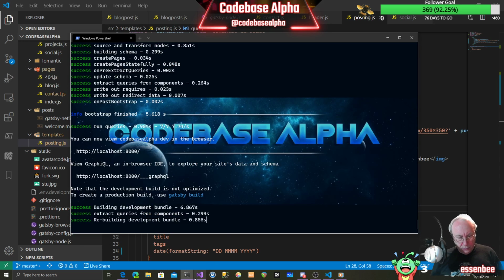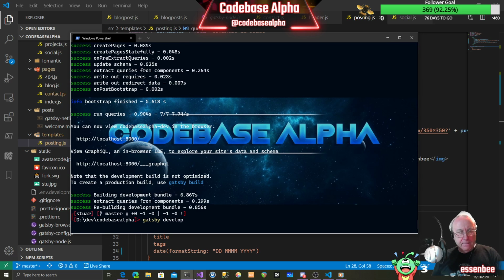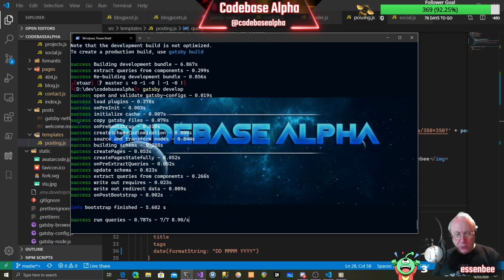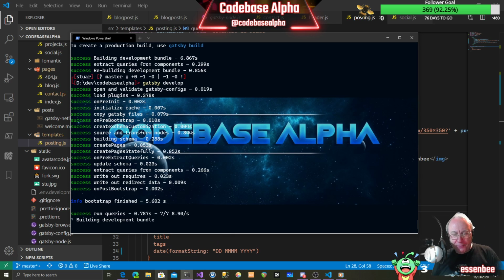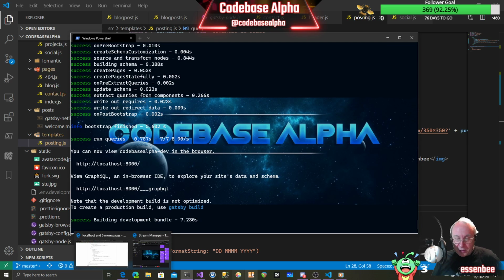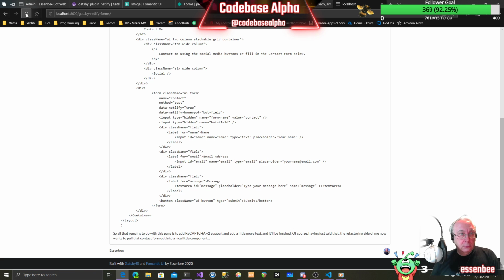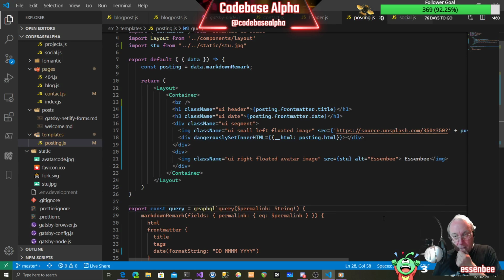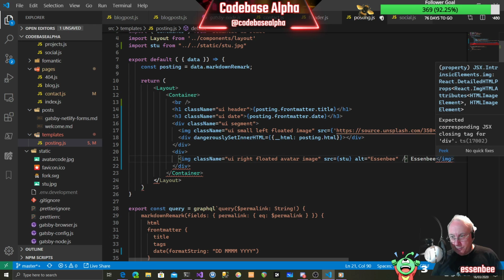And unfortunately we're going to do this again. This is what comes of not having a clear idea how you're going to style a page before you start. But I'm just trying to get some styling on there, not necessarily the final styling. Oops. Image is a void element, tag must have children or use dangerously set. Okay. So I can't wrap it. Well, actually, I'm not a front-end expert, so that's interesting that you can't do that.